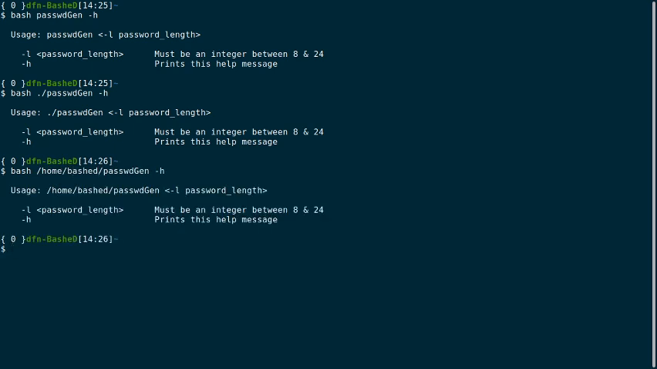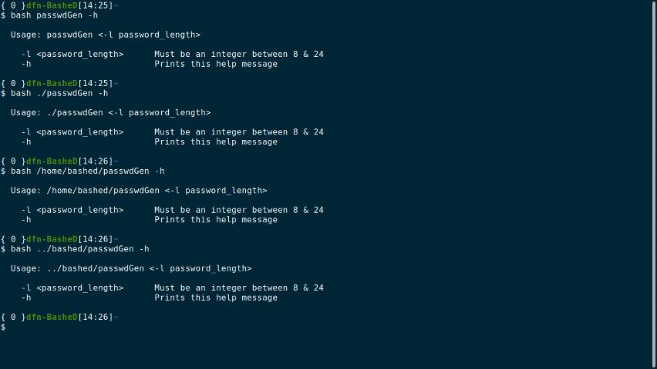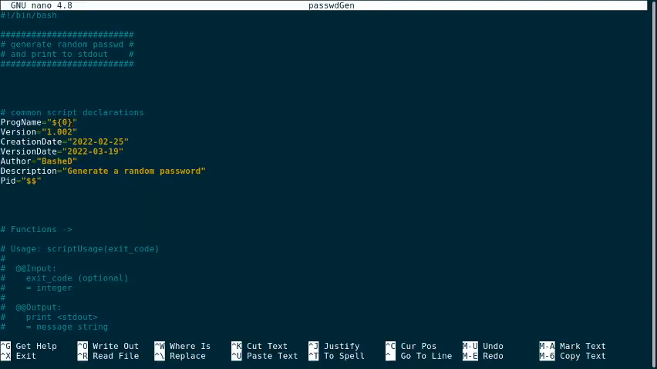So now, if we call it that way, we've got /home/bashed/password_gen, or ./ or you could even go back two directories. Either way, what you see here is that each one of these is called differently, and the usage message then prints out differently.